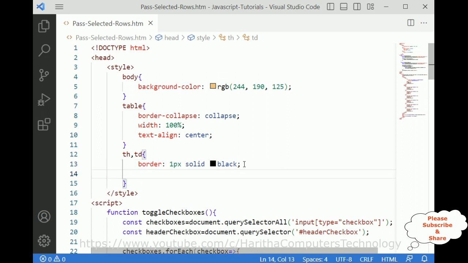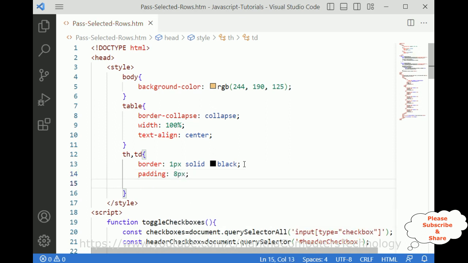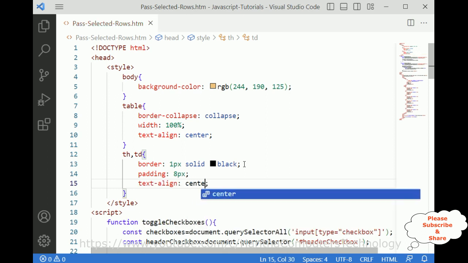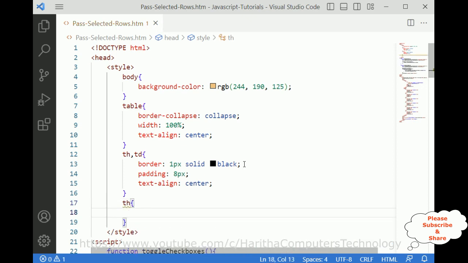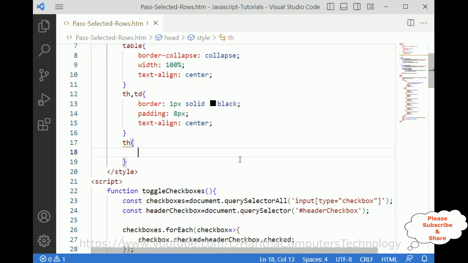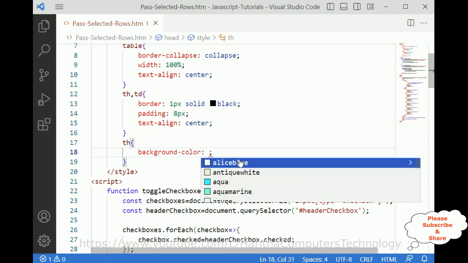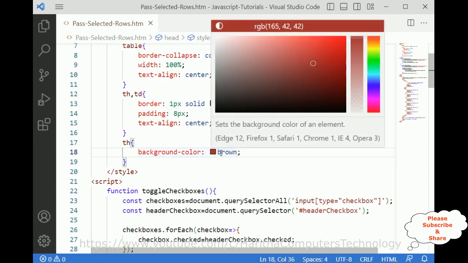Then padding also. Let's add the padding is 8 pixels. Text align center. Now table headers, I want to add the background color, which I'm adding some brown. Let's change this color to orange.